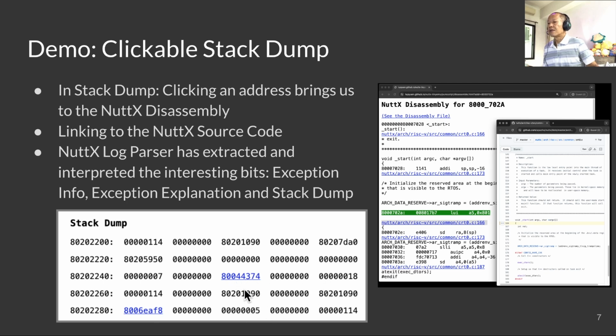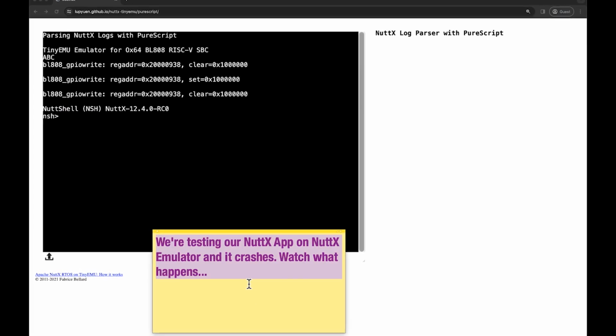Clicking an address in a stack dump brings us to the NuttX disassembly, which links to the NuttX source code. Everything is now point and click. Thanks to the NuttX Log Parser, we have extracted and interpreted all the interesting bits: the exception info, exception explanation, and stack dump, hyperlinked to the NuttX source code to make this really helpful for NuttX developers.